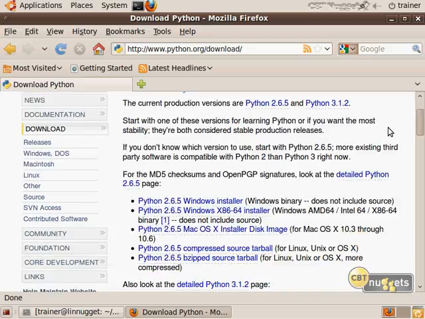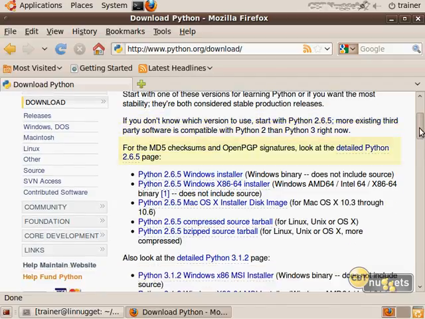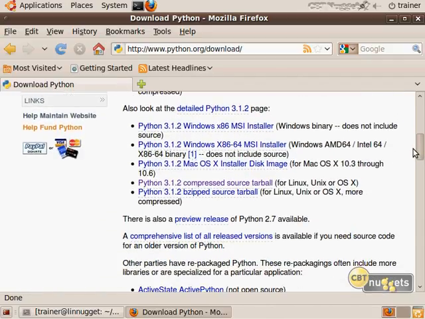But an important point that should be mentioned, I did mention it earlier in the training, is that at least at this point, more existing third-party software is compatible with Python 2 than Python 3. So let's come right down to Python 3.1.2. You'll notice we can grab the x86 MSI for Windows, that's the 32-bit, then we have the x64, primarily for 64-bit machines. There's our Mac OS X installer DMG file, and then finally you can download the tarball.